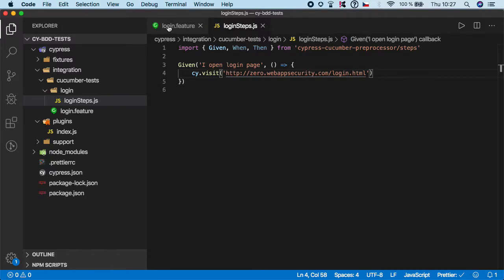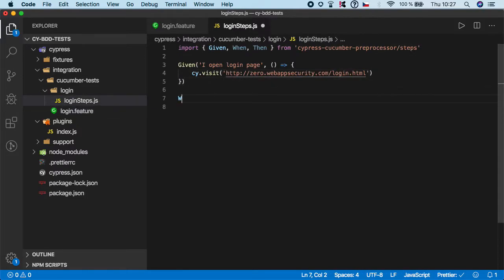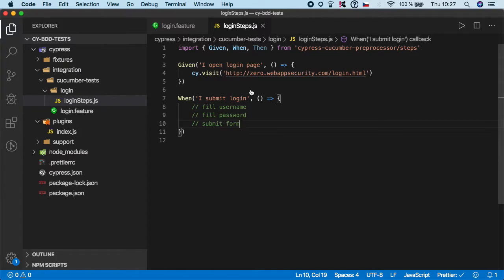So let's follow. And then we have when I submit login. Let's create a When and paste I submit login. Then we need to fill username, fill password, and submit the form. So let's do it.